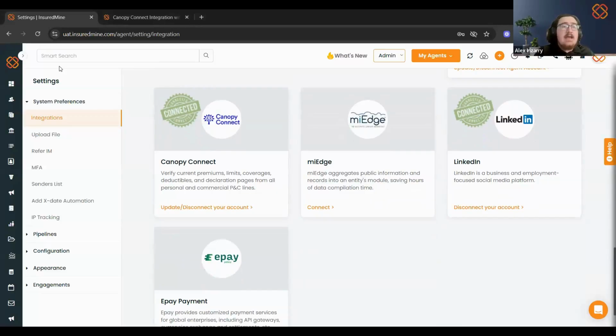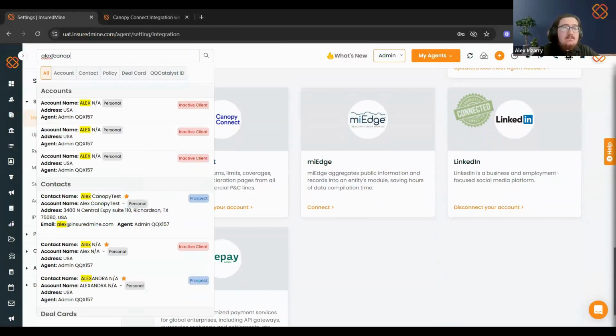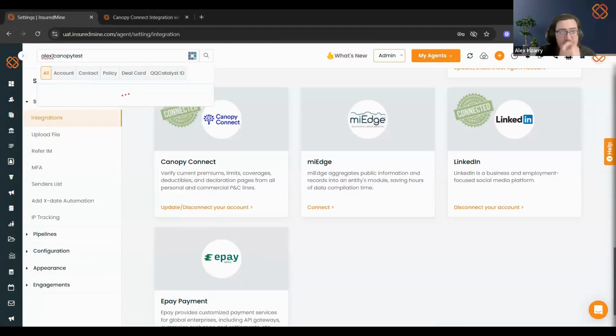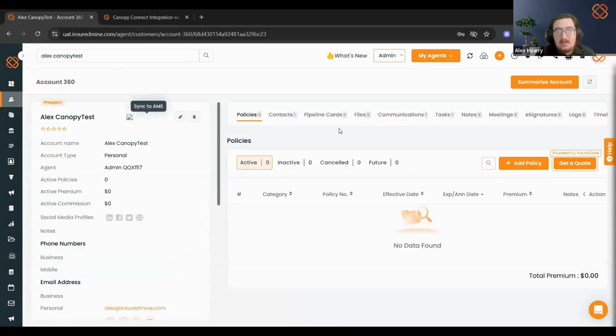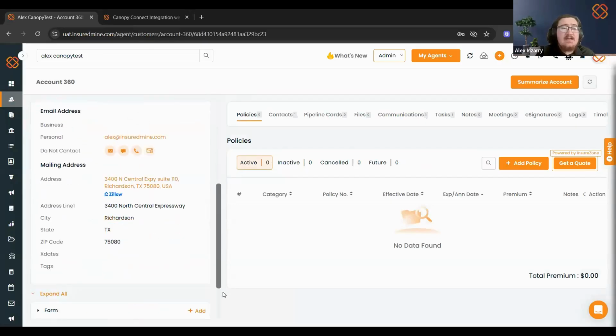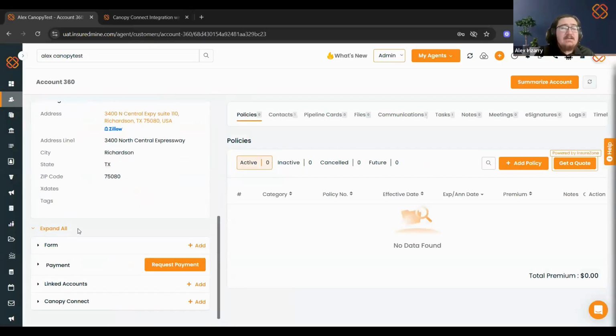Okay. In order to do that, let me just locate an account that I created. So here is my Canopy Connect test account. If I go ahead and open this up, you're going to see my normal account page. It has all my basic information, name, phone number, address. If I scroll down here on the left side of the page, what I'm going to find is these additional information sections. If I mapped any forms, they'd be visible here.